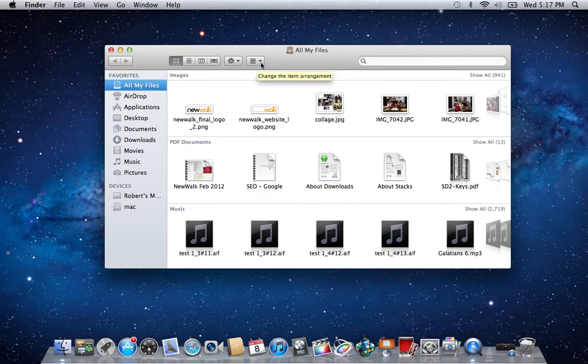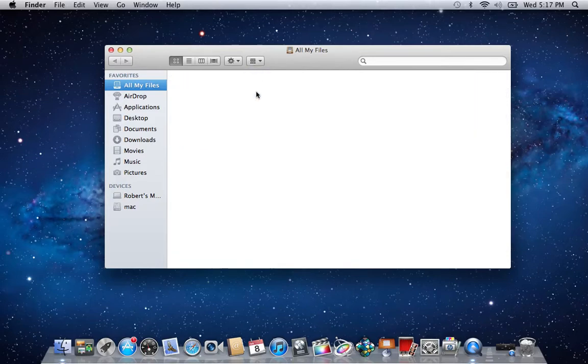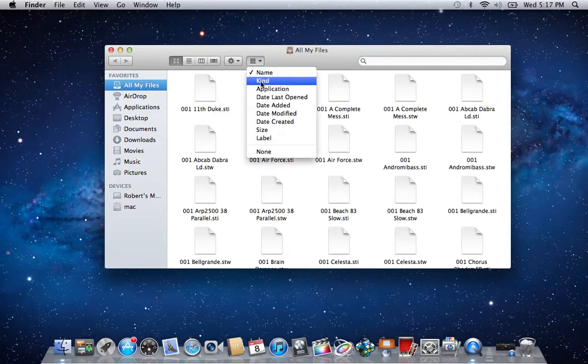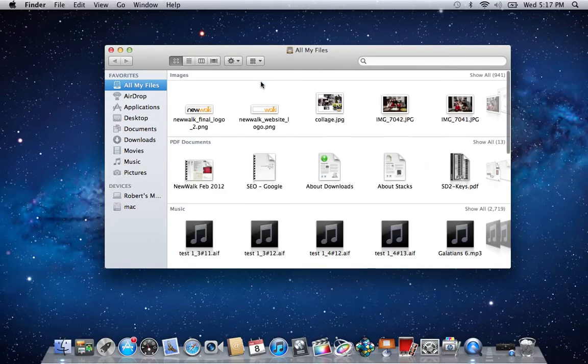If you click right here, this icon, you can search either by name, and it'll just give you an alphabetical listing of all the files on your computer. If you want that, you can also do by kind. Kind is probably the coolest way to find a file because it divides everything up by categories.